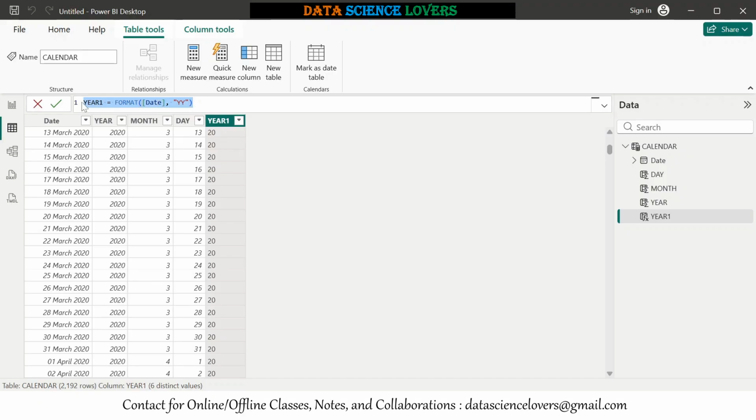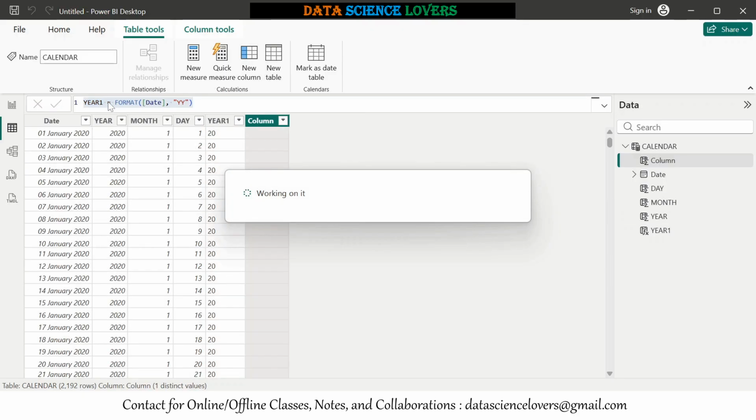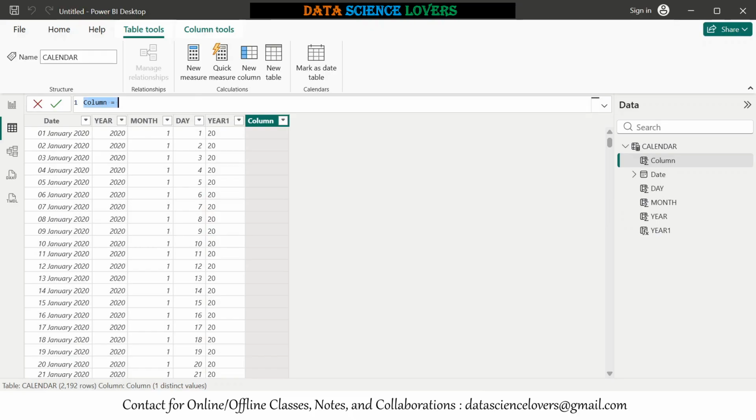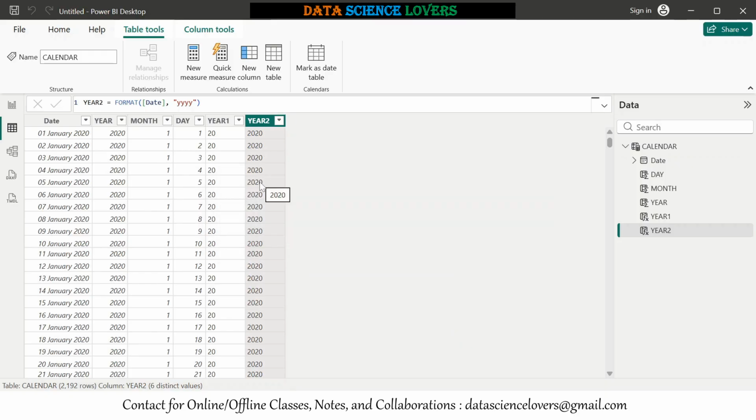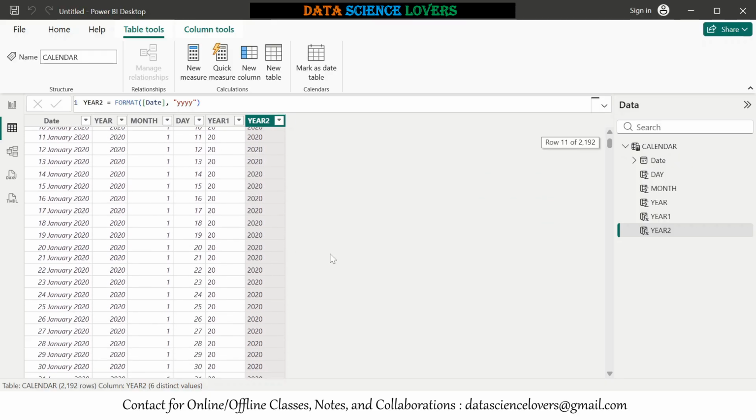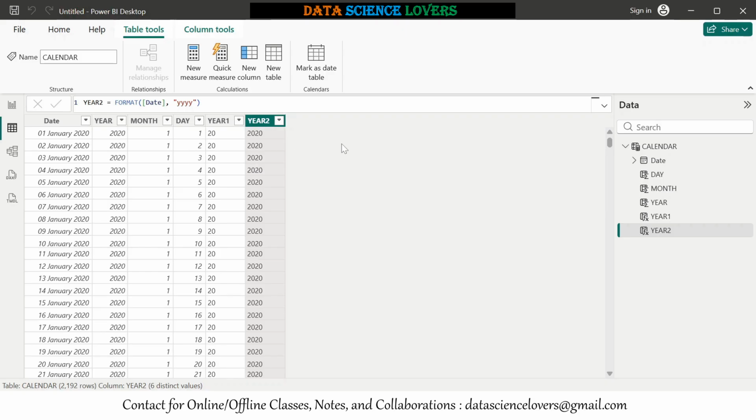Here also you can use like this, or similarly you can copy this, and I will create a new column again. I will write the query again, year 2. This is my new column name, and the format function again, and the value is our date column, and this time we want 4 digits, so I will write YYYY and close this. So it will show the whole year 2020 till 2025.